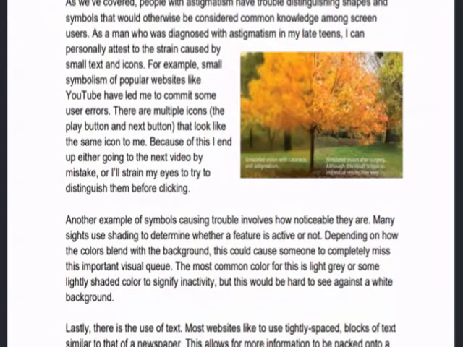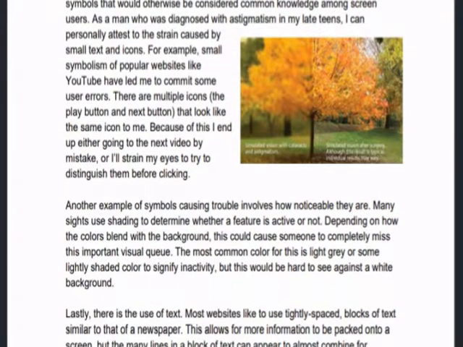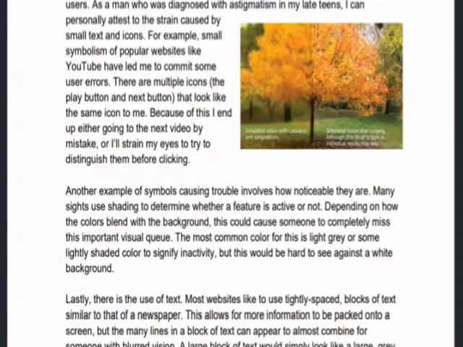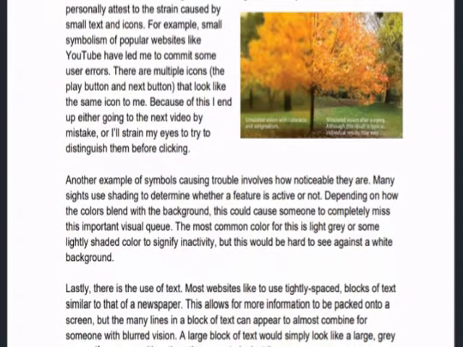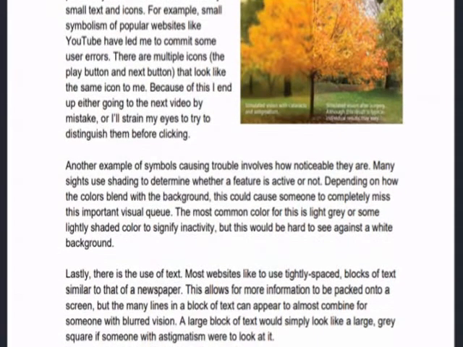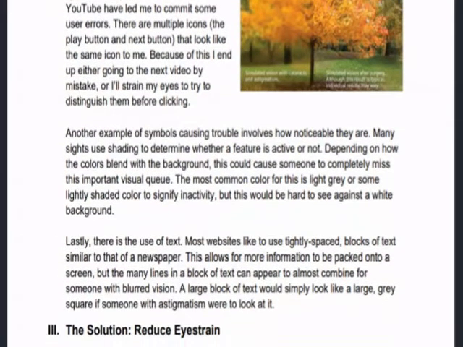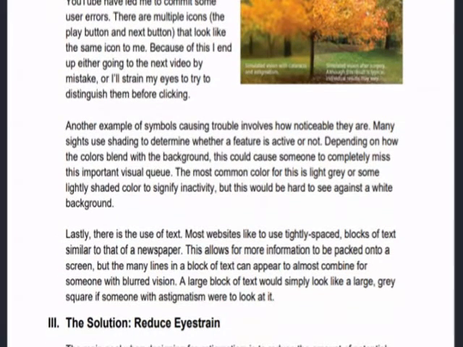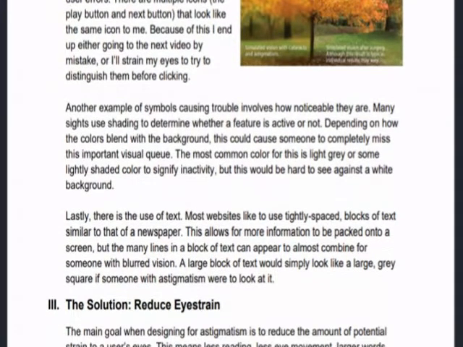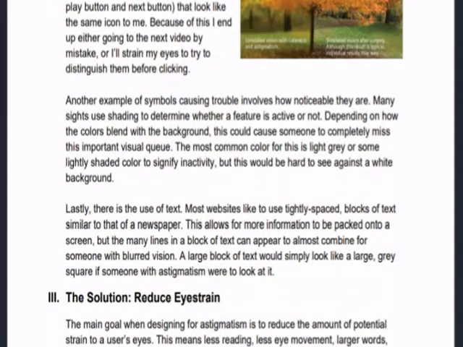For example, small symbolism of popular websites like YouTube have led me to commit some user errors. There are multiple icons, the play button and next button, that look like the same icon to me. Because of this, I end up either going to the next video by mistake, or I'll strain my eyes to try to distinguish them before clicking.